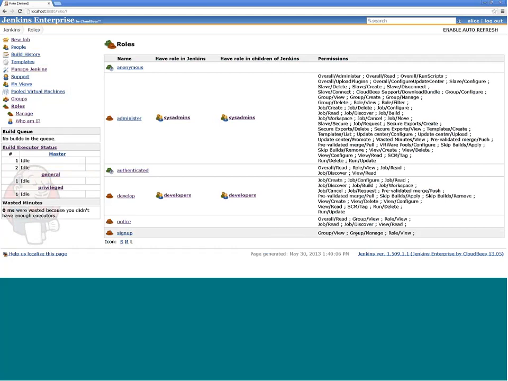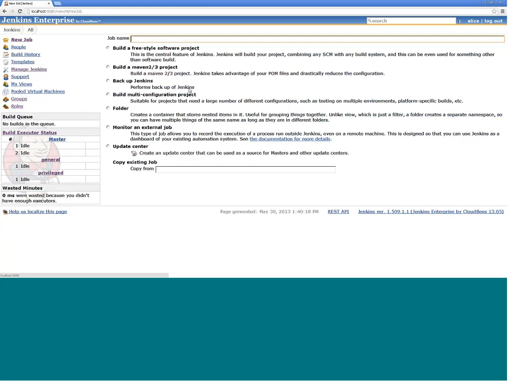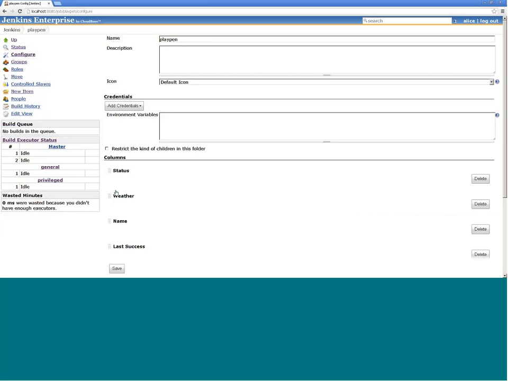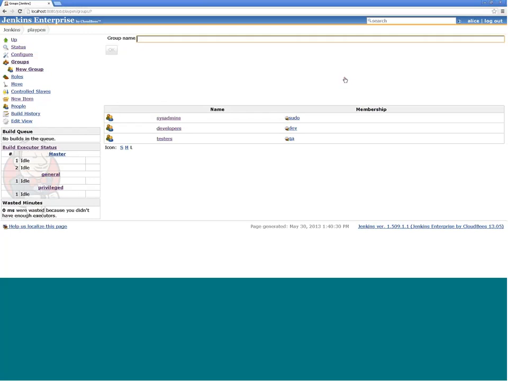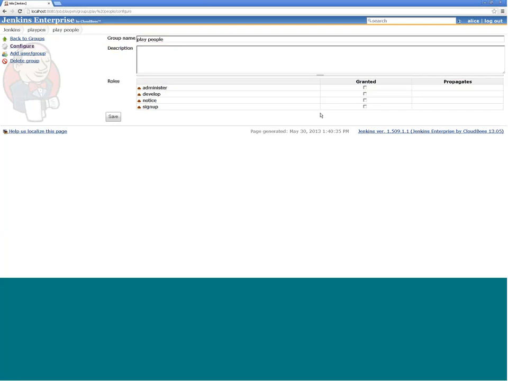So now I'm going to go and make a new folder to demonstrate how this stuff works. I'm going to call it Playpen. So this is going to be a folder where people can experiment with different projects freely. I'm going to define a group in this folder called Play People. And I'm going to grant both the develop and the sign up roles to this group.